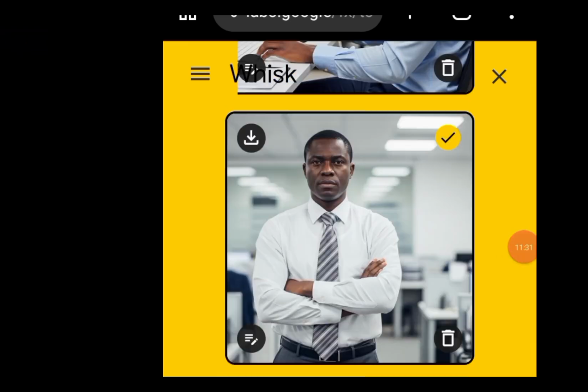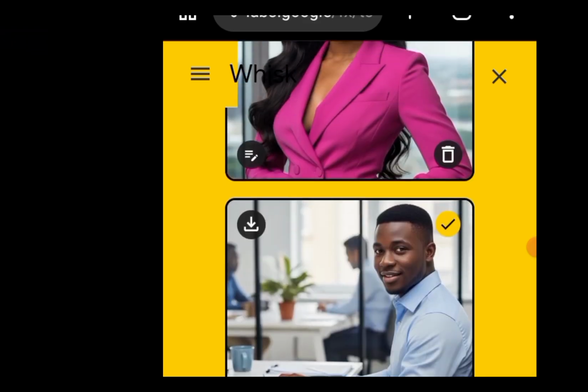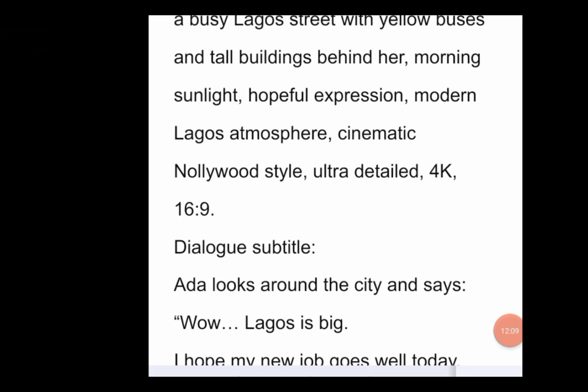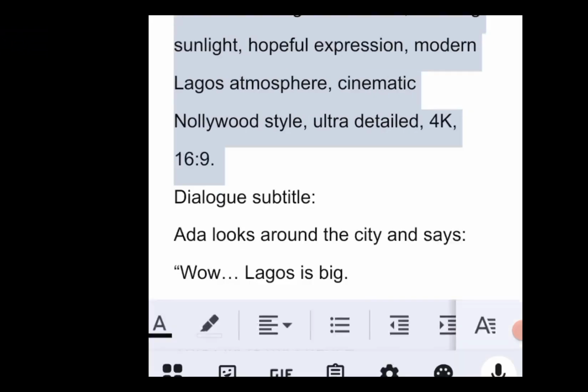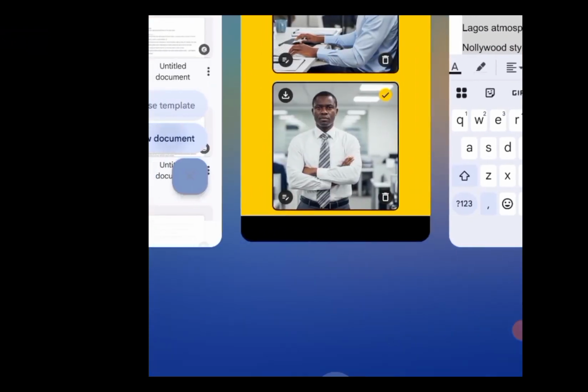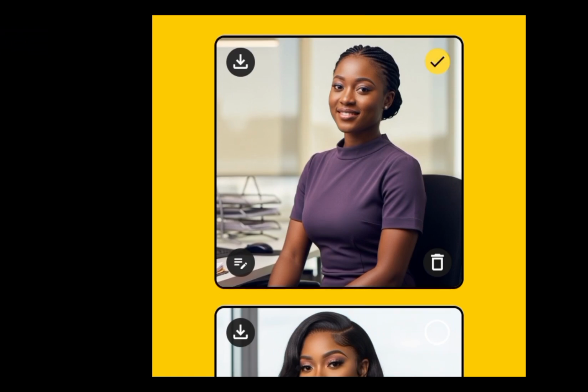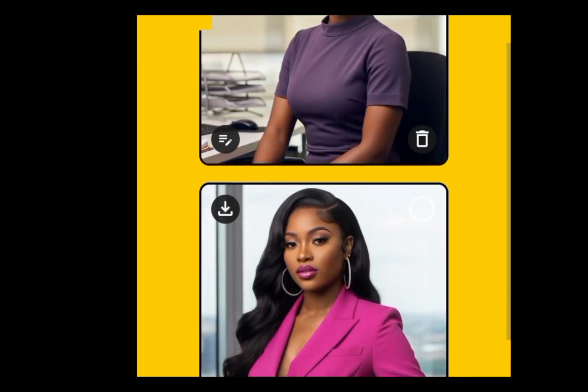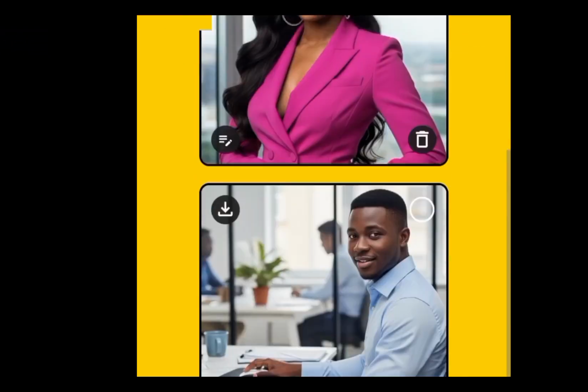After creating all our images, the next thing we are going to do is to create our scenes. So I'll go back to my doc where I saved all my prompts. So I'll copy my first scene prompt. This is my first scene prompt. I'll copy it. When Ada arrives Lagos is my first scene prompt. So I'll go over to this place and paste it. And I'll take Ada. I only need Ada.